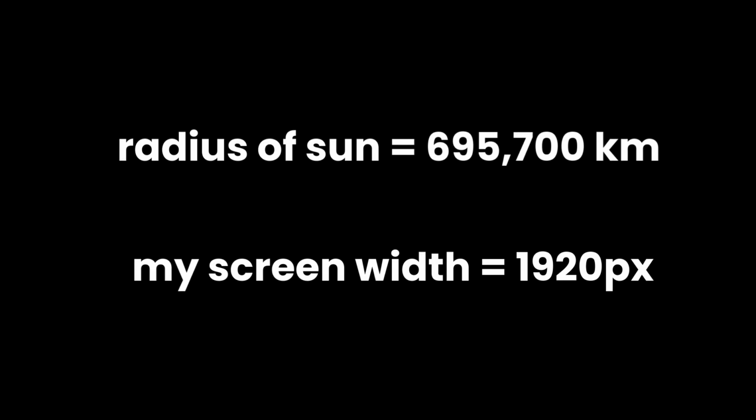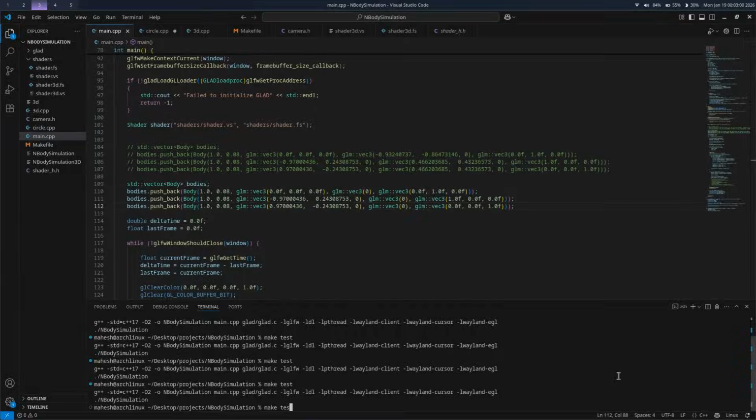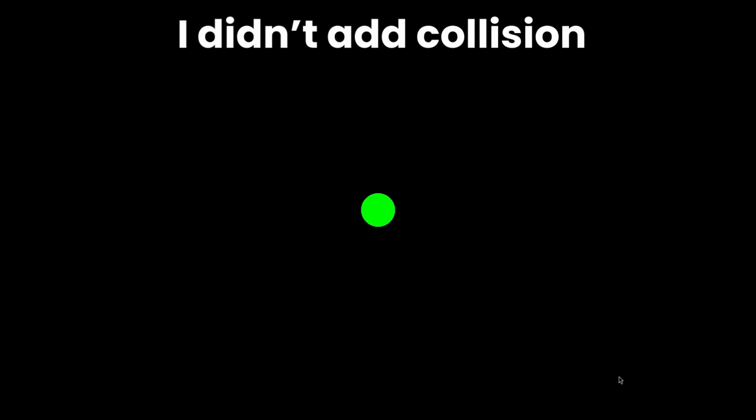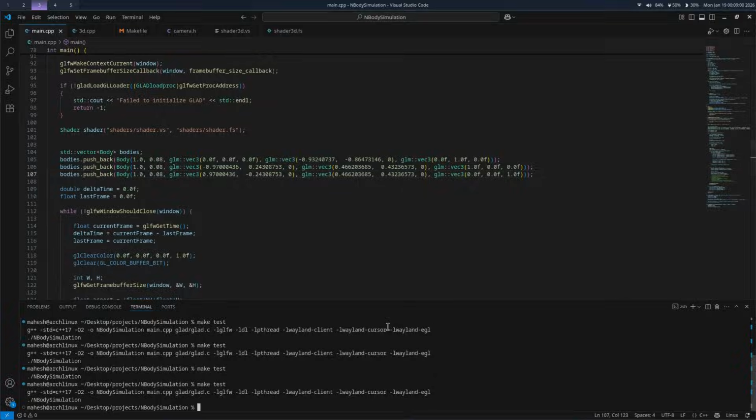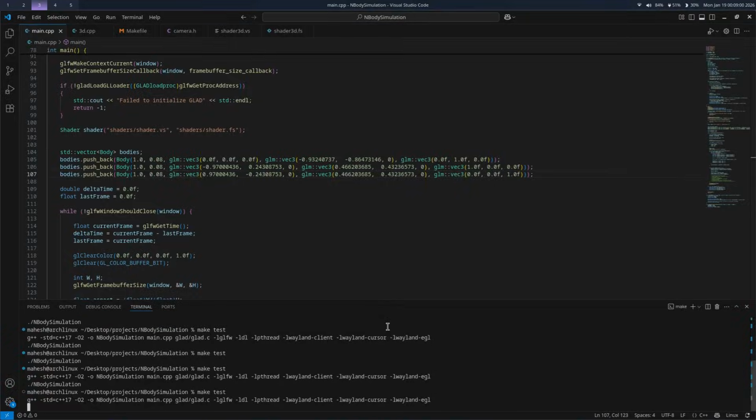For visual simulations, we don't use real-world values directly. If we use the actual mass or radius of the sun, nothing would fit on the screen, so everything is scaled down to match the display and maintain numerical stability. Also, if we start with zero velocity, everything just collapses into the center. That's not very interesting. So I added some initial velocities and this is what we get.